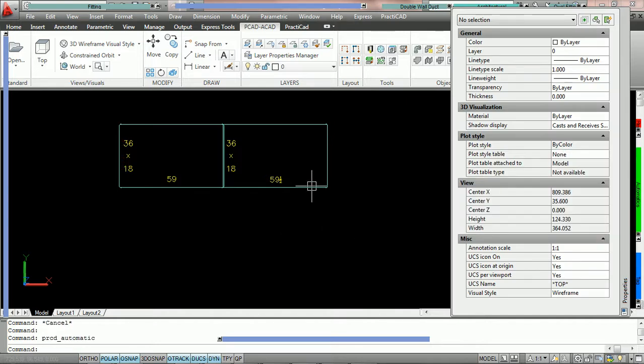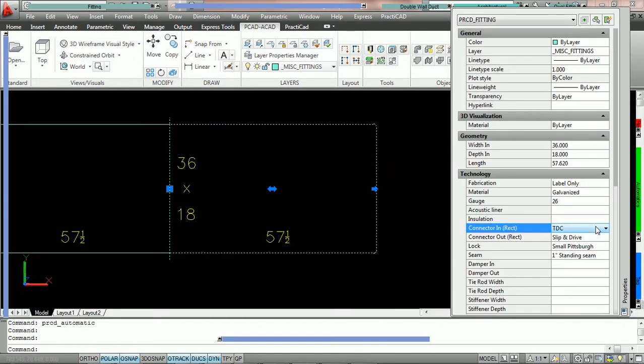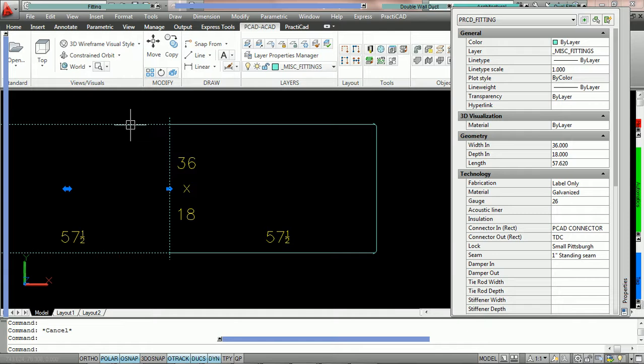However, what we're going to do now is click on this duct here, and change the connector in to TDC. Notice when we do that, PractiCAD automatically changes this connection to TDC, because inside allowances we have TDC compatible with TDC. So the way it works is that we will not allow you to attach incompatible connectors. You can only attach connectors that you have stated will match with one another. And if you choose a variety of connectors, PractiCAD will choose the default connector first, but then allow you to edit to the other connectors you say are compatible.